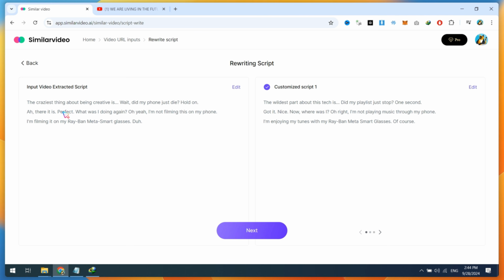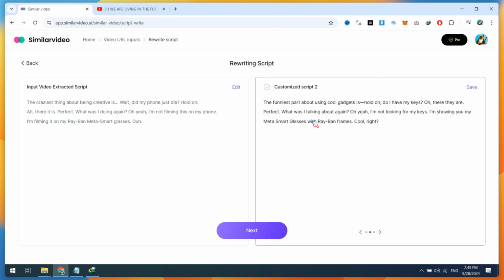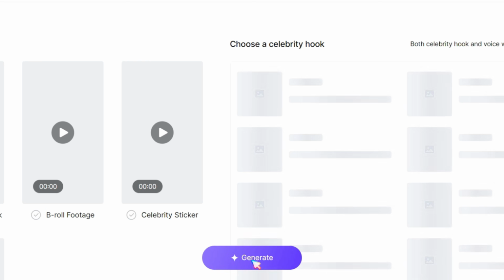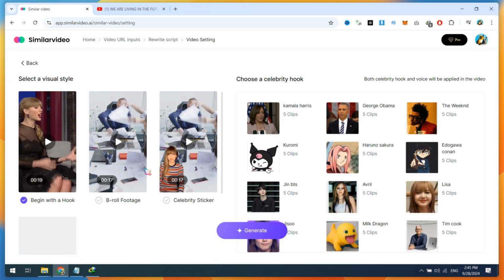In my case, the video had only 3 lines of script. You can edit the script or select a different one. Make sure to review all options and choose the one you think is best. After selecting your script, click Next. Now, the fun part begins.